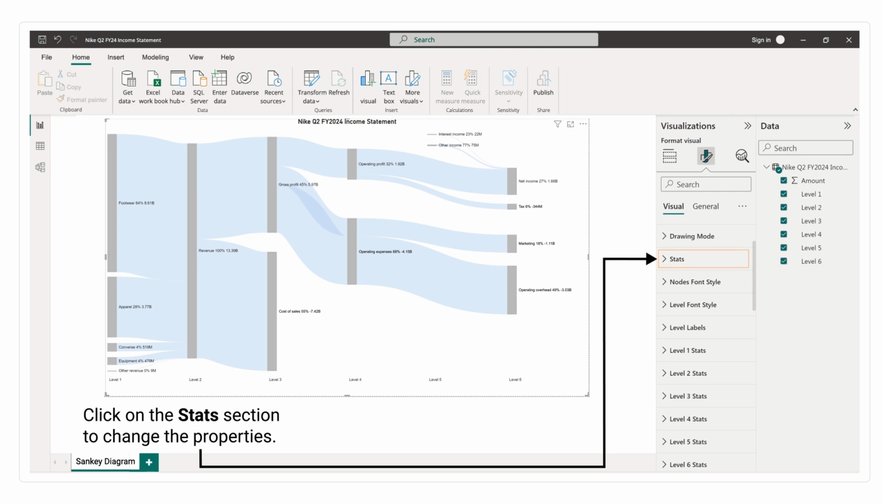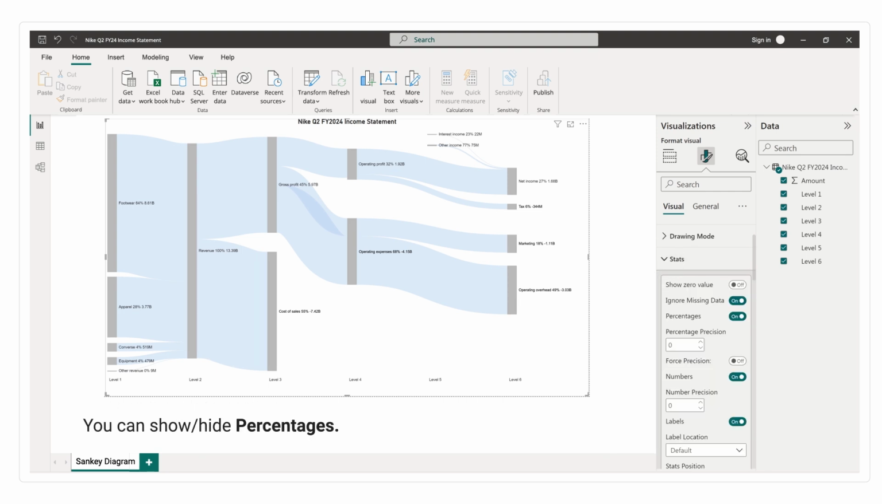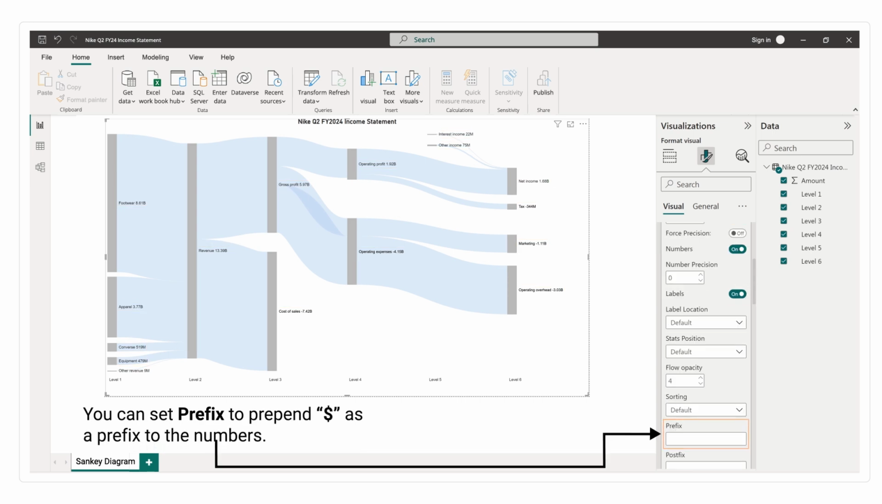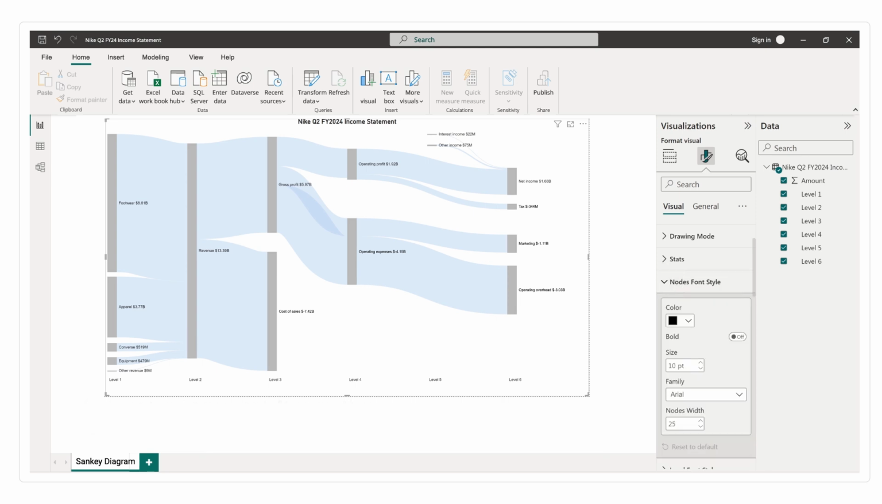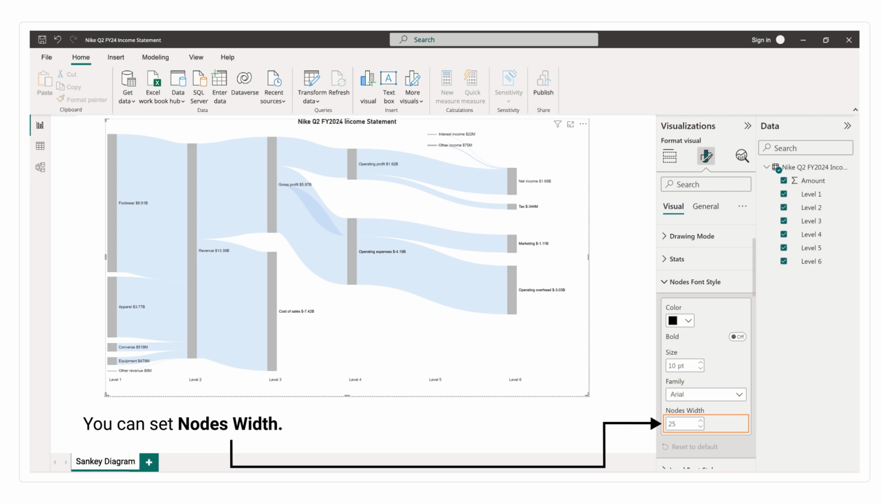Click on the Stats section to change the properties. You can show or hide percentages. You can set prefix to prepend $ as a prefix to the numbers. Click on the Nodes Font Style section to change the properties. You can set nodes width.